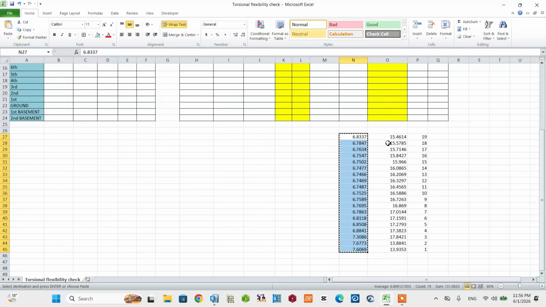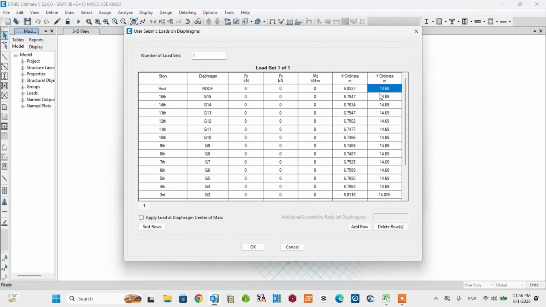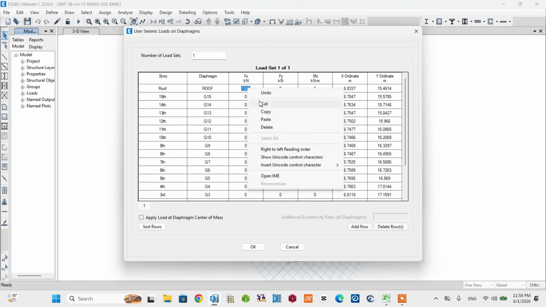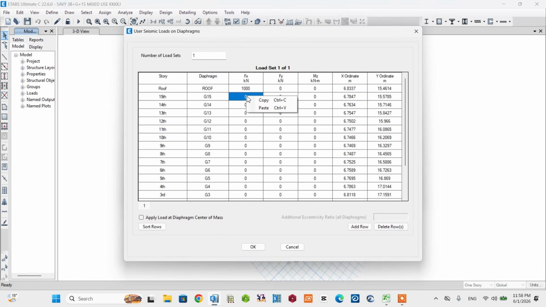So let's copy in Y direction. This is the coordinate for center of rigidity. After deciding the coordinates of center of rigidity in X and Y direction, in Fx you have to apply any load here. So let's copy it. Let's use 1000 kilonewton. So let's copy this load. You can use any load.